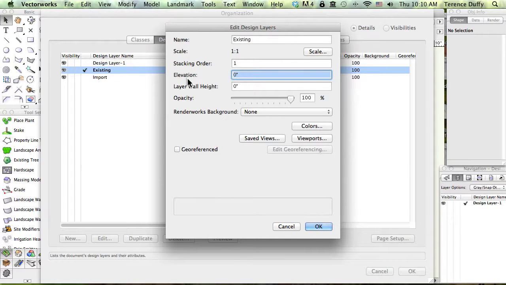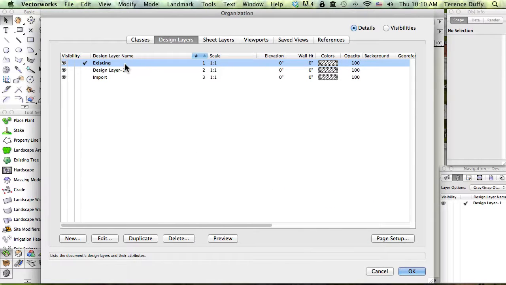Same thing, my elevation I'm not going to bother with. My layer wall height, I'm not going to bother. My opacity, I'm going to leave at 100. I don't need RenderWorks. My colors will take the default. I don't have any save views. I don't have any viewports, and I don't want it to be georeferenced, so I click OK. And now my existing is on the top.